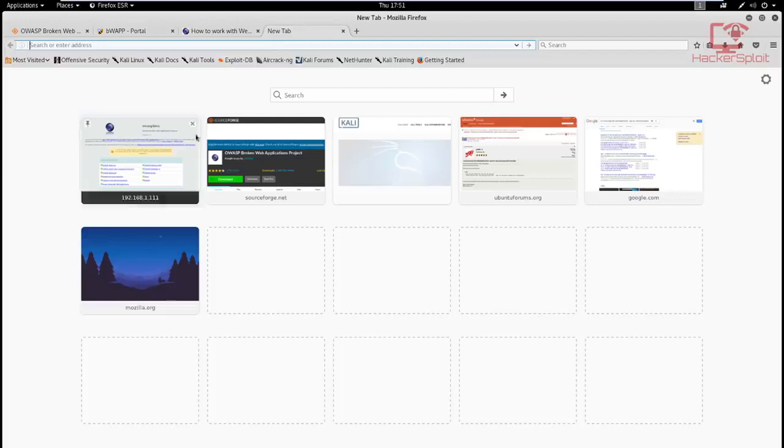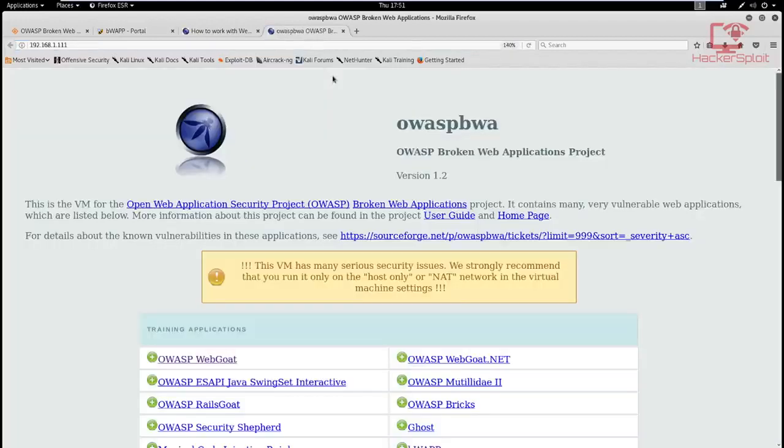So if I was to just open up 192.168.1.111, yours could be different, it should be different depending on your IP configuration and subnet, then it'll take you to the OWASP BWA, or the OWASP Broken Web Applications project.